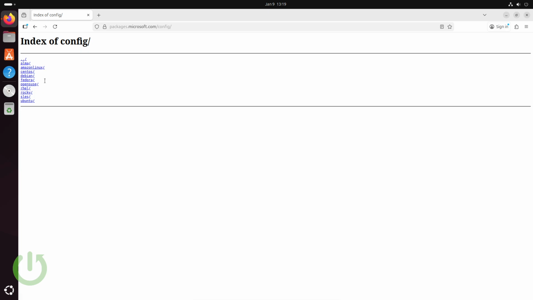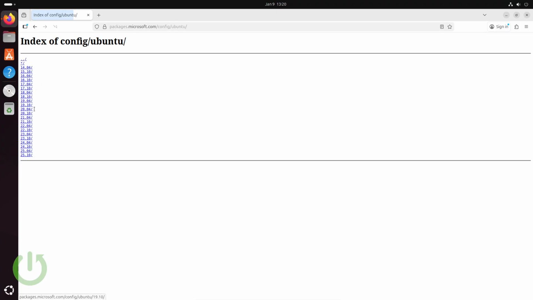We have some Linux distributions. So for example, if you use Debian, you will click on Debian. If you use Fedora, you will click on Fedora. I will click on Ubuntu because I am using Ubuntu, and right now we have to choose the version.